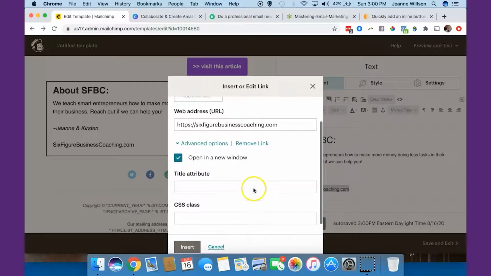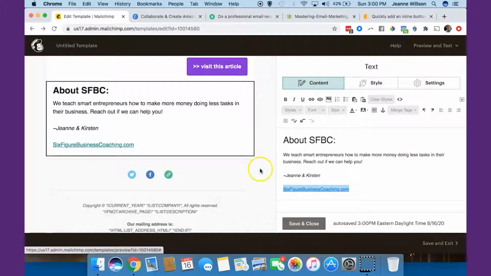Advanced options. I do like to make sure that this is checked off, open in a new window, which means that it's going to open a new tab in your browser so they can visit your website. But the more important thing is when they close that web browser, they're still on your email. So I always like to make sure that that's set that way.